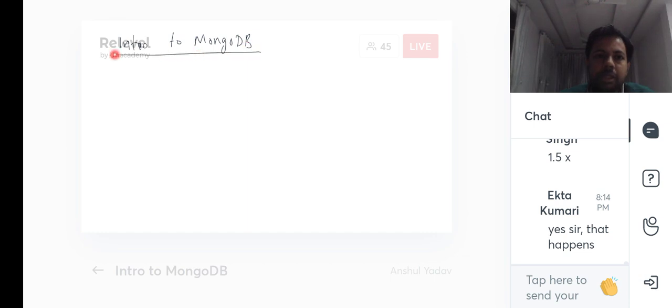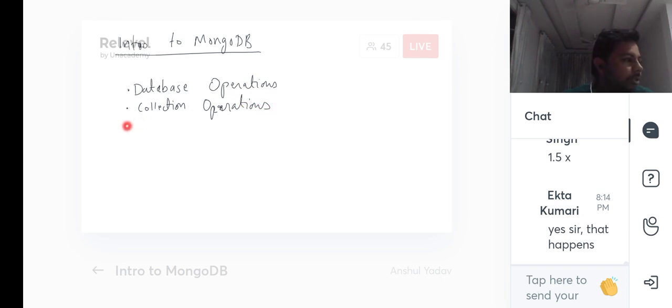In this class, I'll specifically discuss, first of all, database operations. Basically, I'm going to discuss a bunch of operations. Second, I'm going to do collection operations. These are smaller topics, just a few lines of code. Other than that, I'm also going to discuss CRUD operations: create, read, update, and delete on documents.